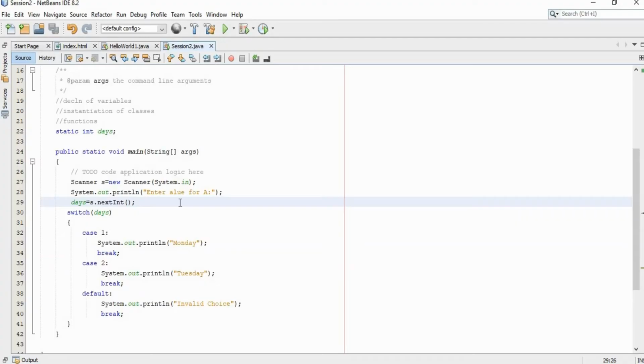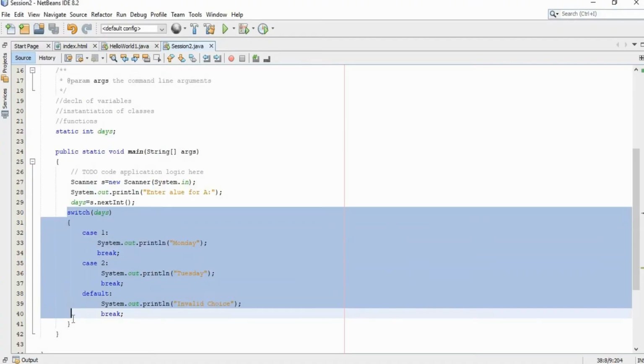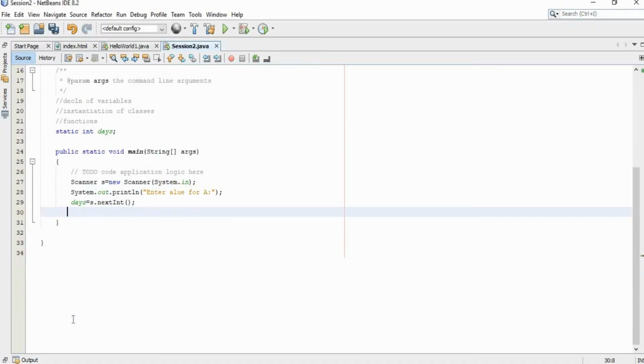So let's move on to looping statements, right? The basic looping constructs available in programming languages are while, do while and for loops. We can demonstrate these 3 loops using a single program, right? So just remove this. We can have a multiplication table as our output.